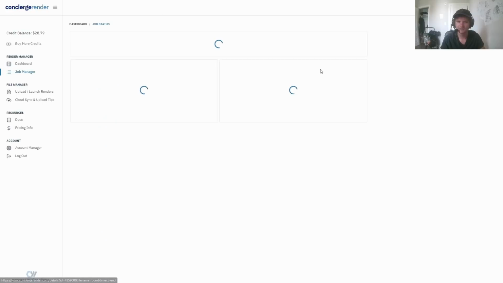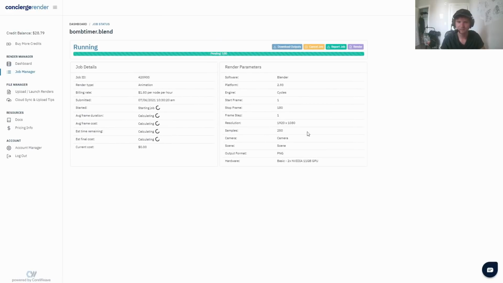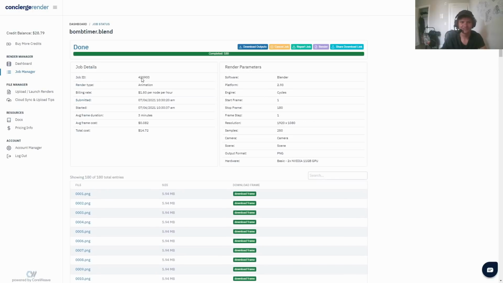You go to view details, and what it's going to be doing here is giving us a bunch of data saying that stuff is getting ready, and then as stuff's rendering, it's going to show up here. So I'm going to cut to when it has rendered our project. Okay, so the render is complete. You can see all the frames over here.